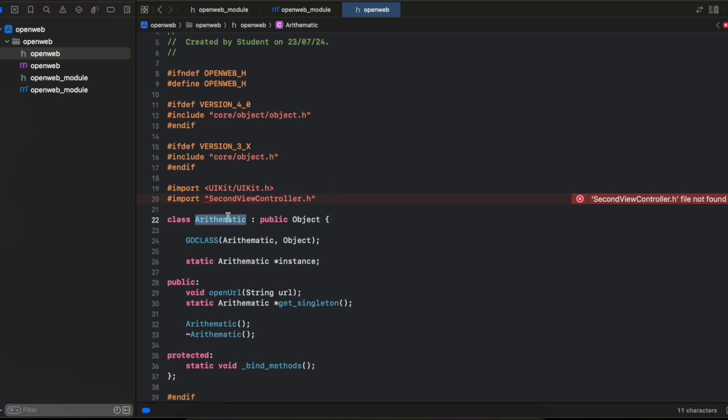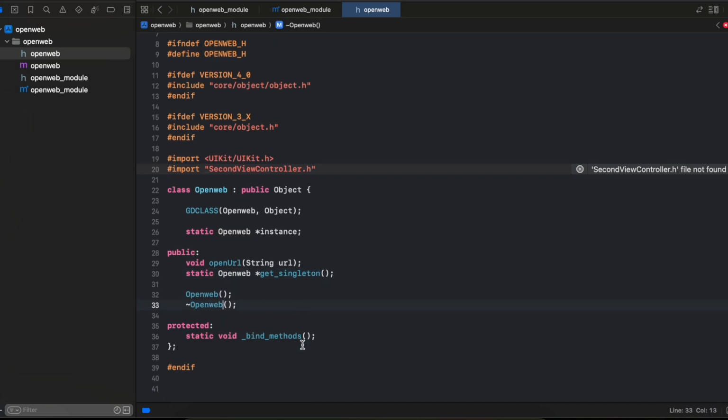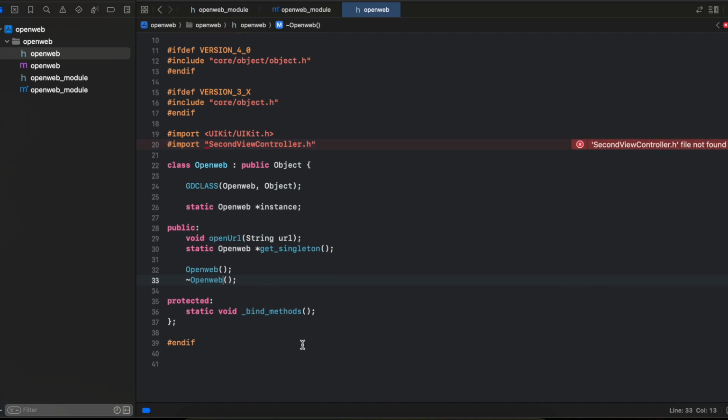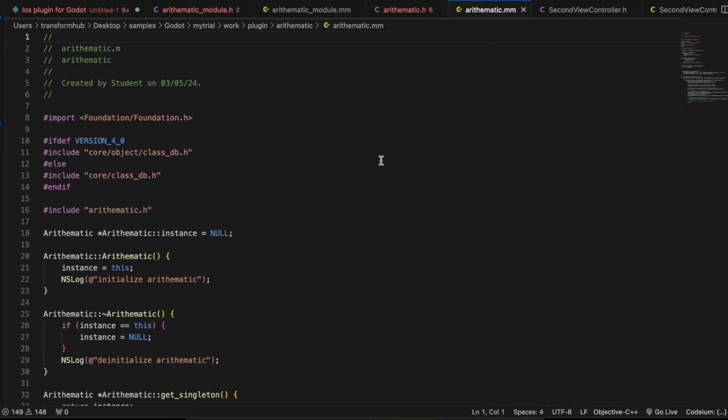Okay, then here we have to write open web. Same over here, and here I have defined one method called open URL which takes a string. We will be passing this string, basically the URL of the web page which you want to open inside your WebView. So we will pass this from Godot. Again this has to be open web, open web, open web. Rest everything looks fine to me. Again, ignore if you don't understand all this stuff, it's fine. Okay, then I'll go to the actual implementation.